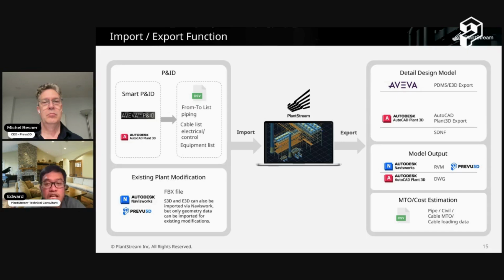And then additionally, existing models can be imported using FBX files. So this allows the use of point cloud data or mesh models from existing plants. So this makes PlantStream applicable even for brownfield projects. So the integration with Prevu3D has further enhanced this capability.